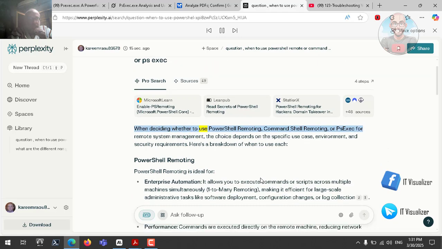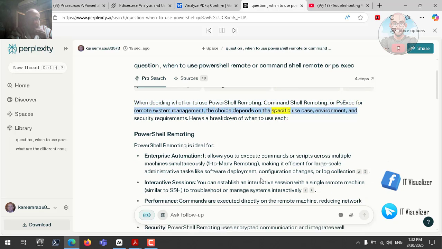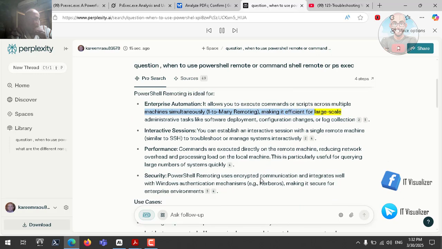When deciding whether to use PowerShell remoting, Command Shell remoting, or PsExec for remote system management, the choice depends on the specific use case, environment, and security requirements. Here's a breakdown of when to use each. PowerShell remoting is ideal for enterprise automation. It allows you to execute commands or scripts across multiple machines simultaneously, one-to-many remoting, making it efficient for large-scale administrative tasks like software deployment, configuration changes, or log collection.